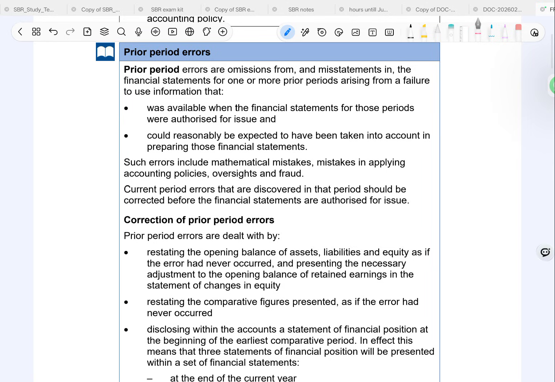What if the error is found in the same year? If the company discovers the mistake before the financial statements are issued, it is corrected immediately. This is not treated as a prior period error. Only mistakes found after the financial statements have been issued are treated as prior period errors. So, how are prior period errors corrected? IAS 8 says we should correct them retrospectively.